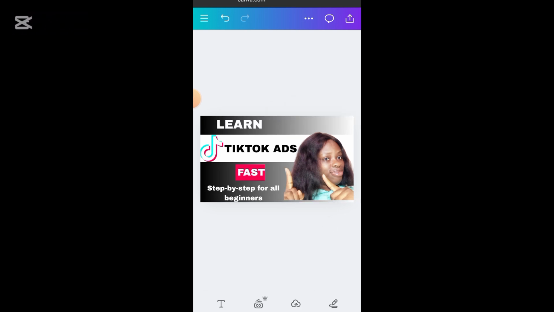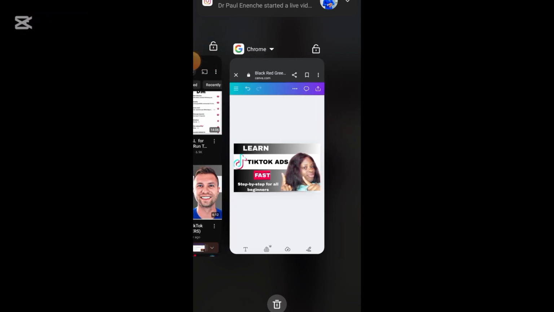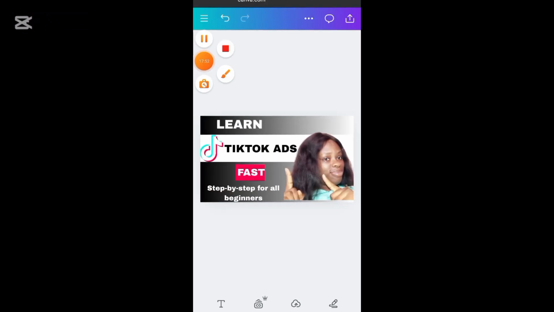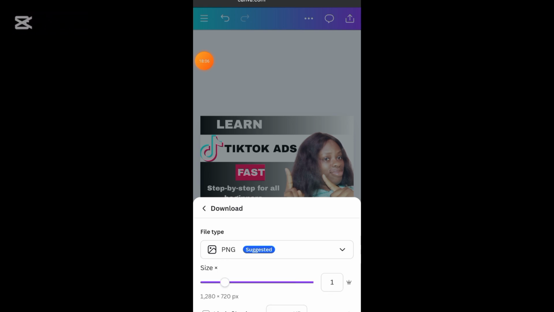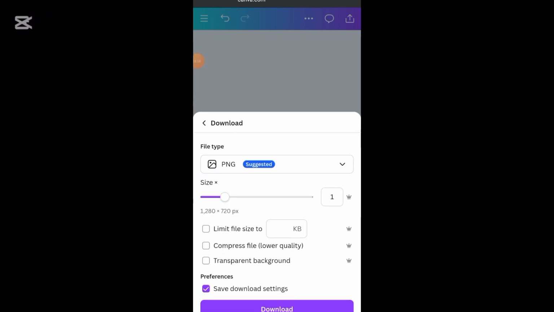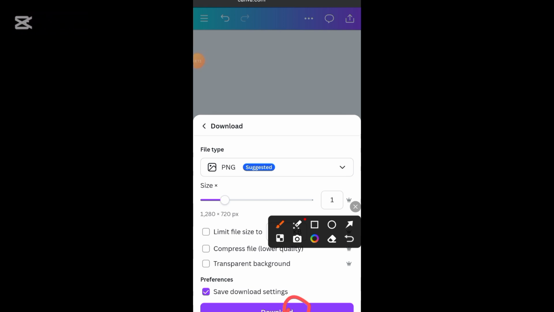So guys, what do you think? This is it. This is the original, and this is my own. Guys, what do you think? At this point, if you want to export it, you look up here, you click on it. Once you click on it, you click on download. Once you click on download, it will bring you to this interface. You click on download again.